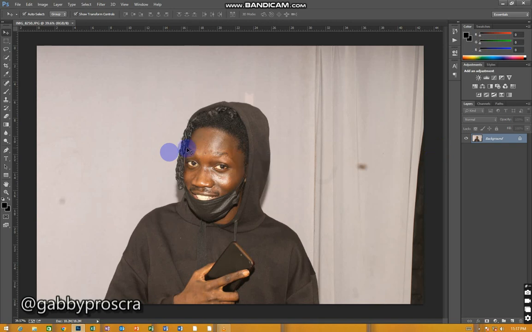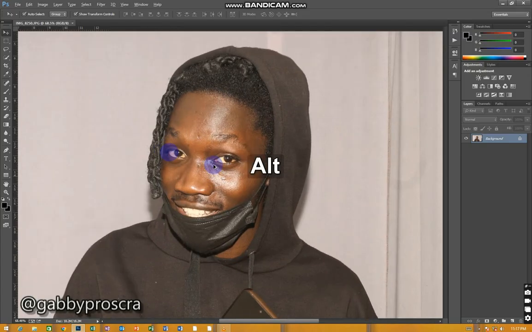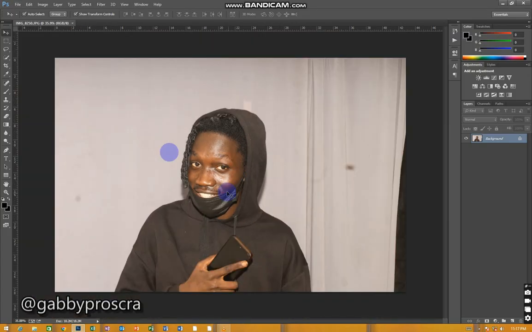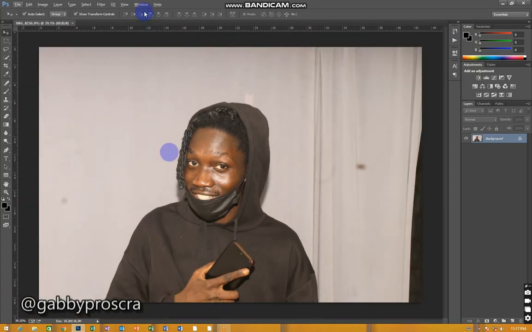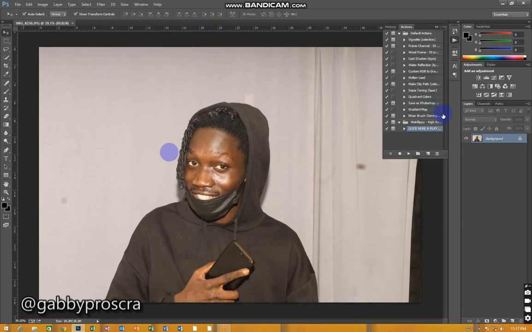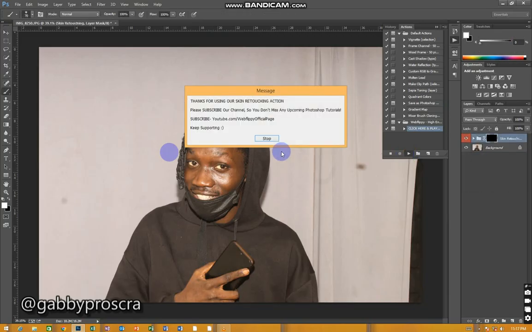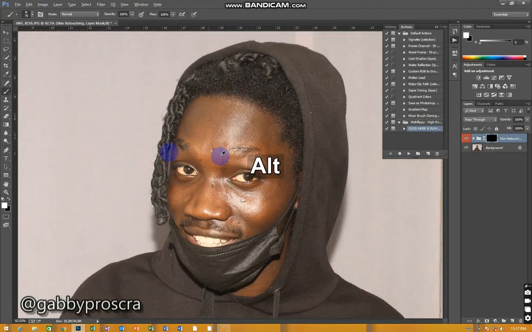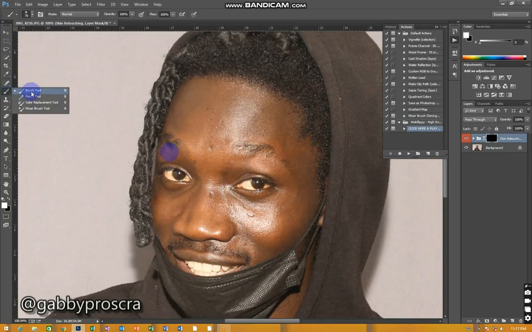Okay, so yeah, you edit a photo real quick using Photoshop actions. So first thing you do, go to where you have installed your action on Window, Actions, then click play on your action, press stop. It already comes on brush tool, so you come and brush it, brush the skin well.